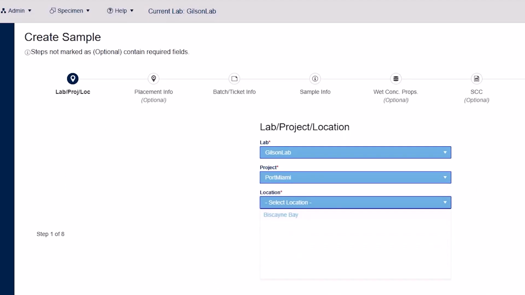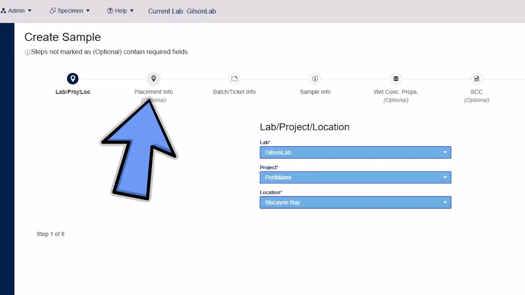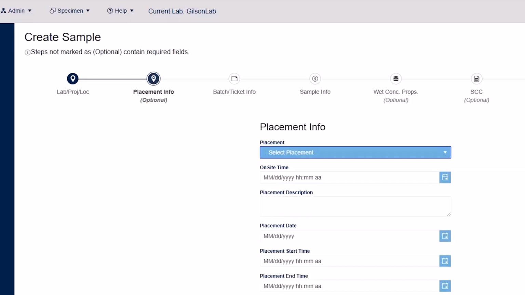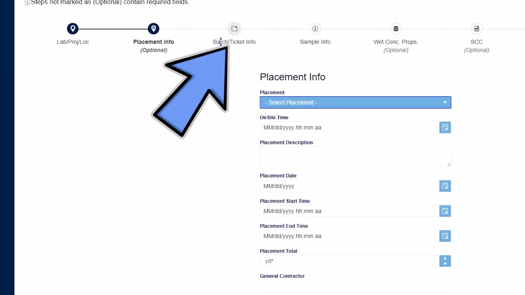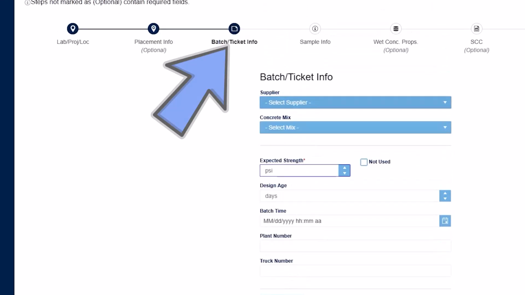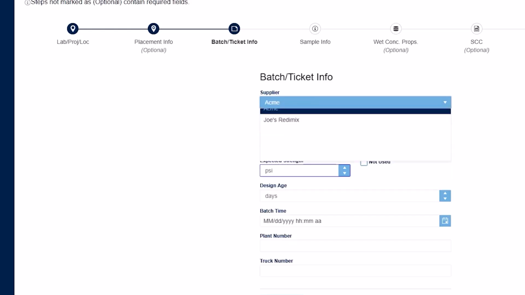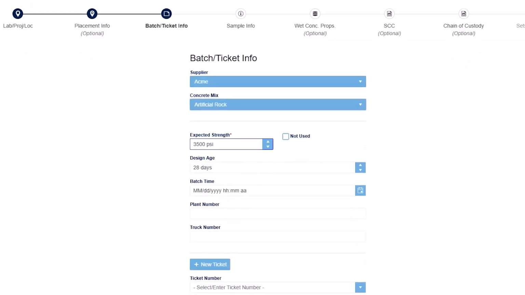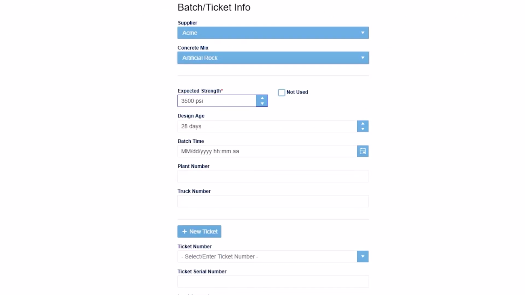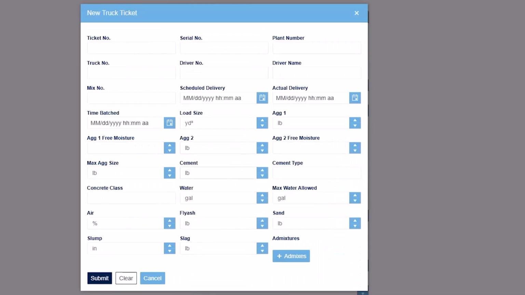If you have placement info data, you can enter it at this stage. If not, proceed by clicking Next or selecting the Batch Ticket Info tab at the top of the page. In the Batch Ticket Info section, enter the required expected strength value. You may also include optional details, such as truck ticket, if applicable.